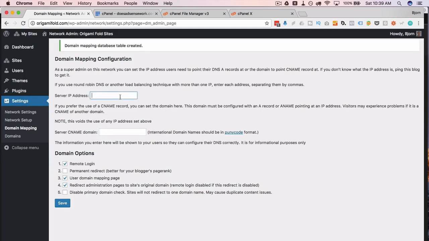I usually do the IP address because I find it to be easier and faster, and it also doesn't hurt the email. If someone's setting up a custom email for their domain name, maybe through the registrar or through a third party, using the A record with the IP doesn't affect their email in any way at any time. So that's the reason I usually choose the IP.